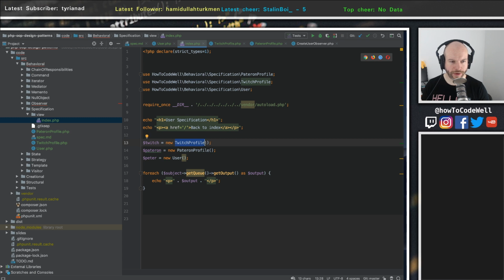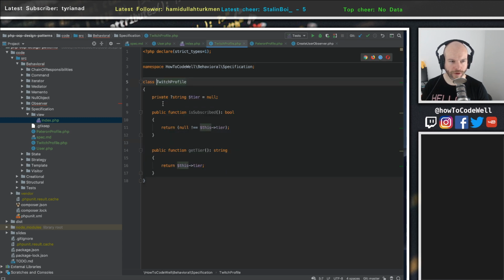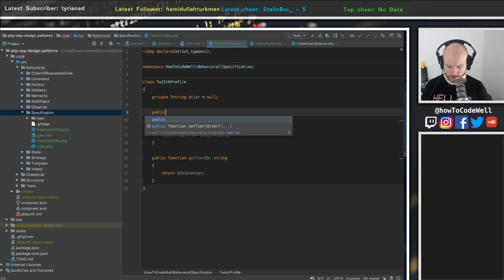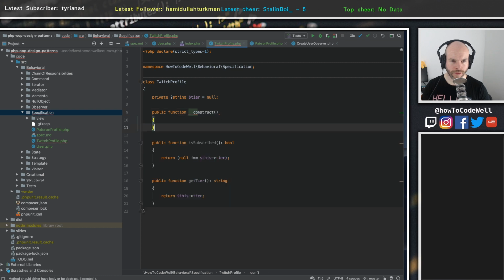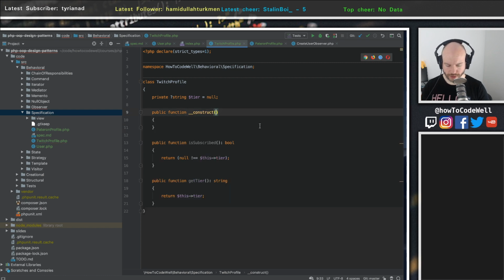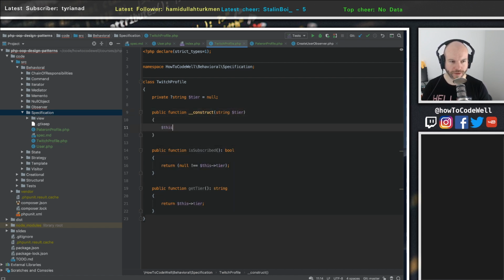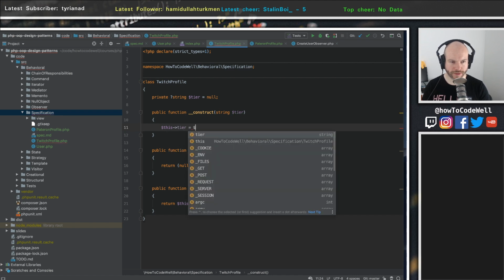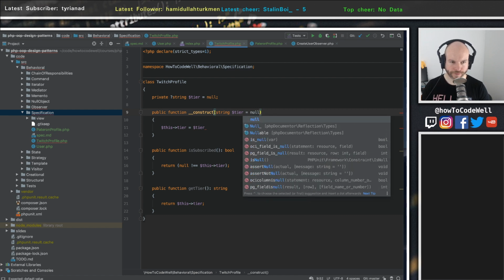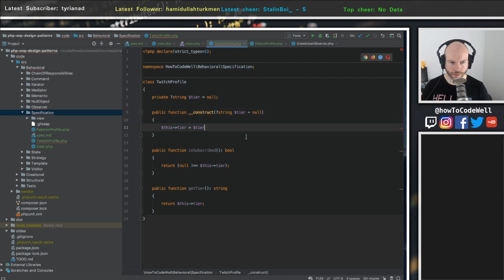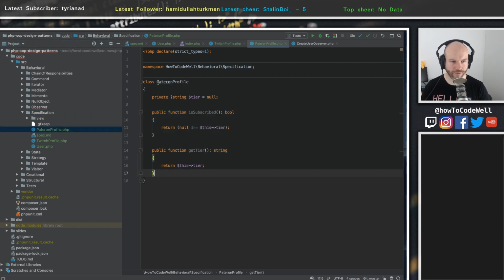So with the Twitch profile, we want to do a public function construct, and in here we have tier. So this again is just going to be a string for now. I mean, it'll be a lot more beefier than this, obviously, in the real world. But let's do this. Tier is equal to tier, and obviously this is nullable. And we'll do the same thing as well for the Patreon profile.